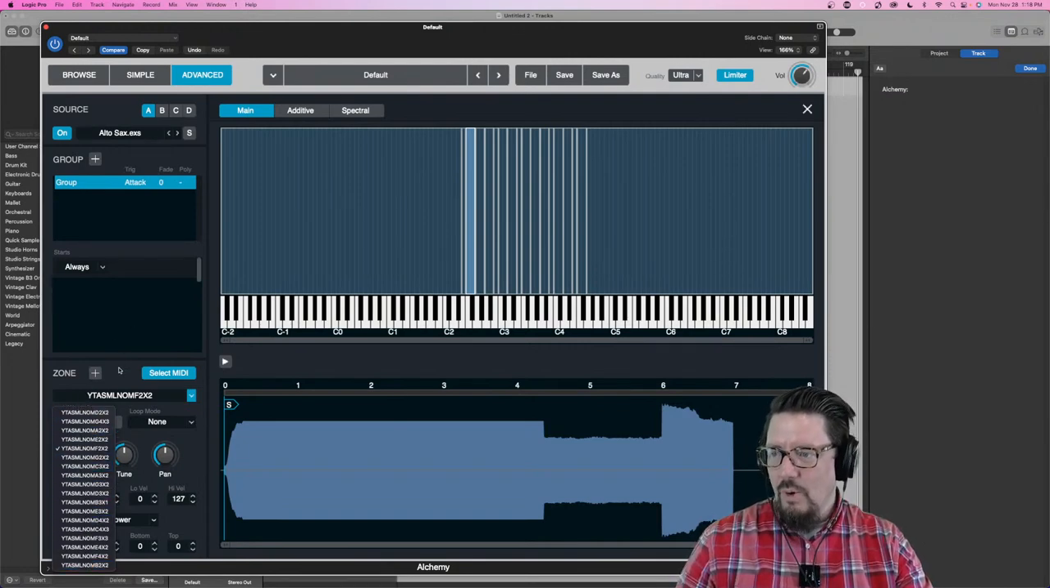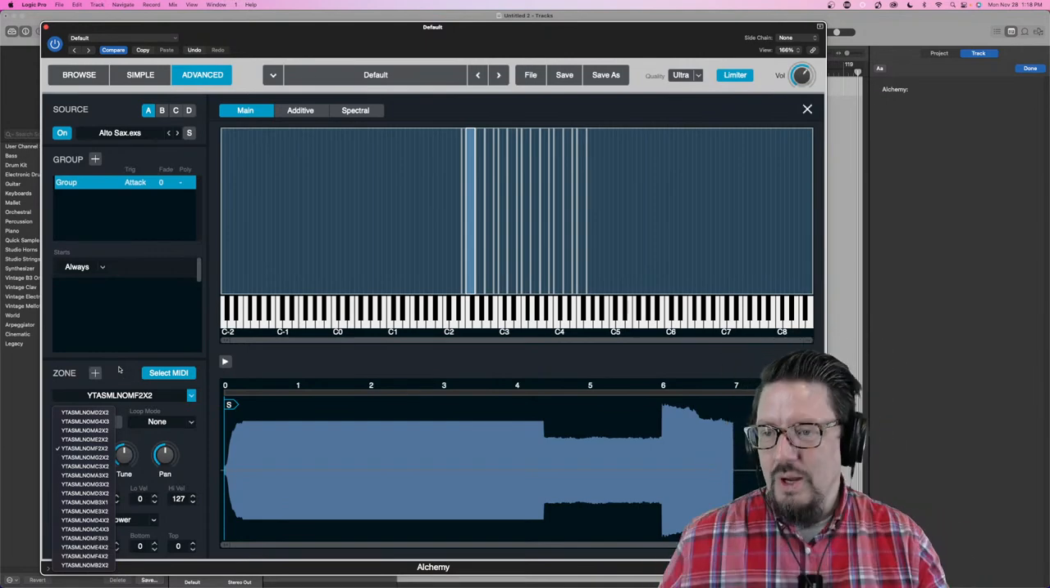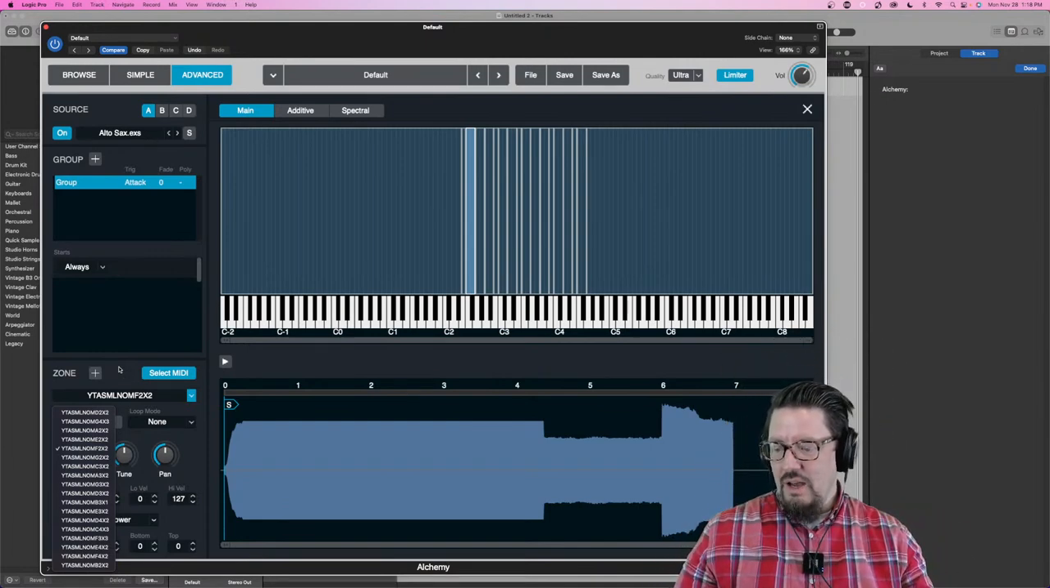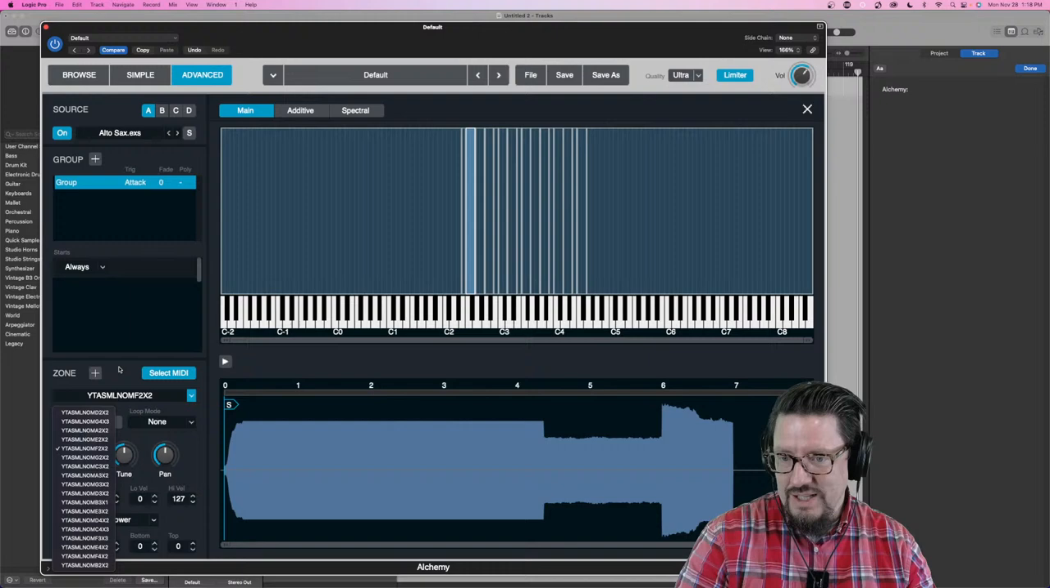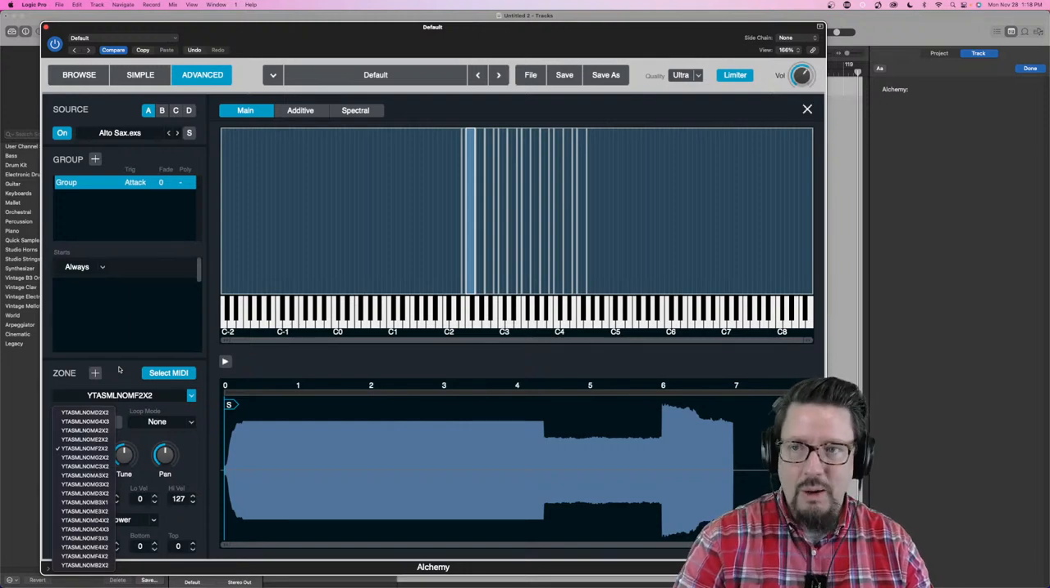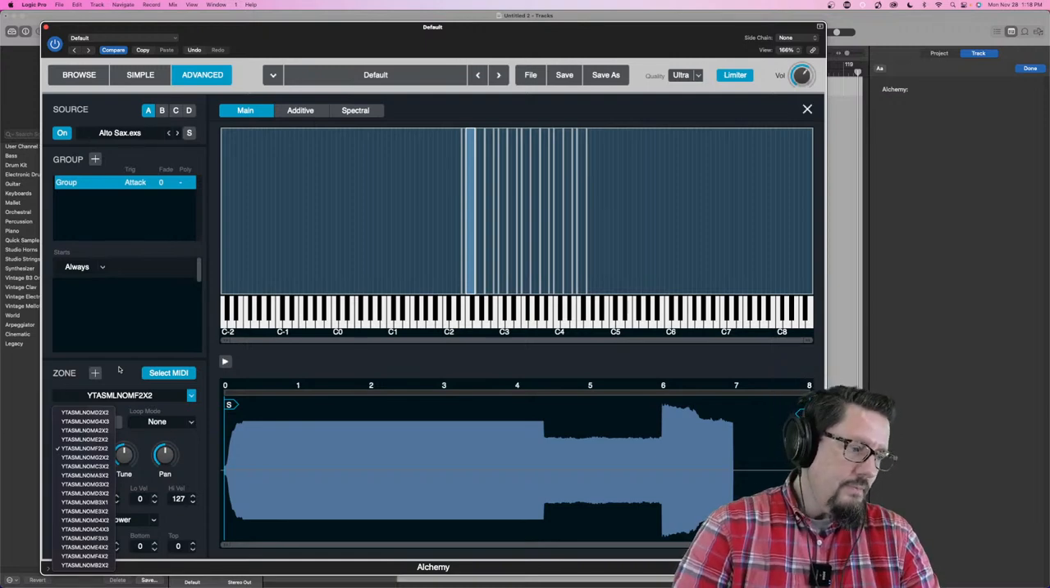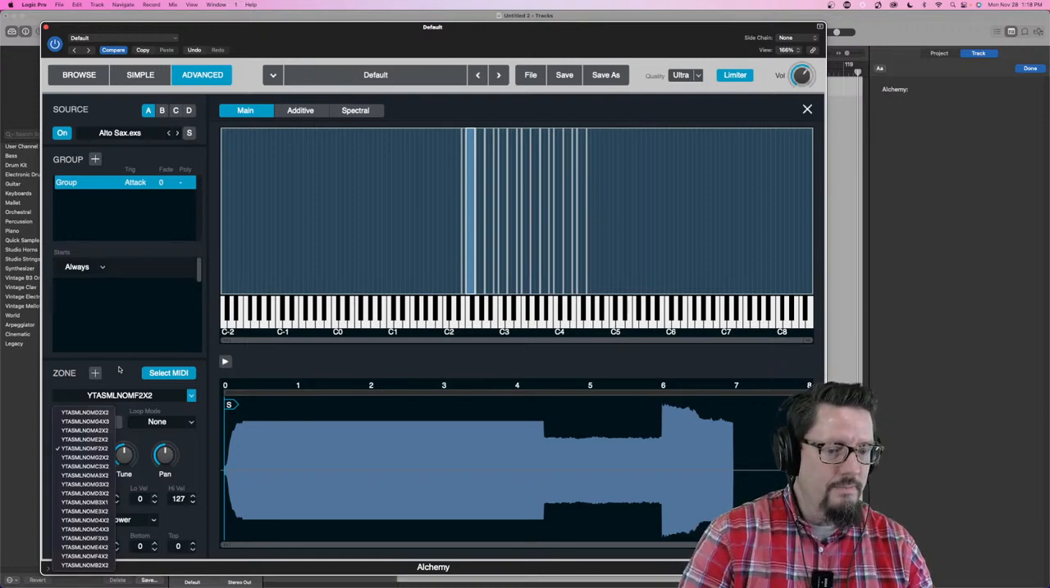And that's why more often than not, when I'm doing any of this type of synthesis based off of an instrument, I'm importing as a single zone instead of all of these. I have to have a really good reason to do it this way when I'm using spectral, additive, or even granular. Hopefully that makes sense.